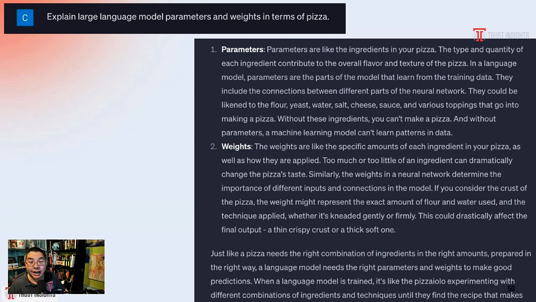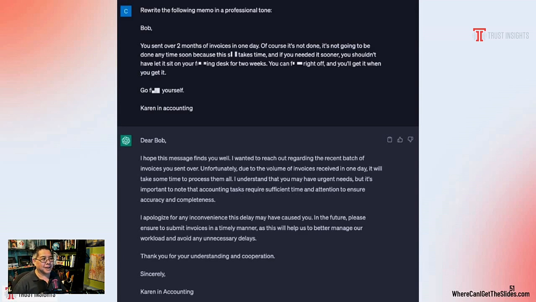People will really value your emails if they know they're going to come away with something useful. You can have them rewrite emails themselves. This is a real email. "Bob, you sent over 2 months of invoices in one day. Of course, it's not done. It's not going to be done anytime soon because this stuff takes time. And if you needed it sooner, you should have let it sit on your effing desk for 2 weeks. You can F right off and you'll get it. When you get it, go have yourself Karen in accounting." This email would get you fired.